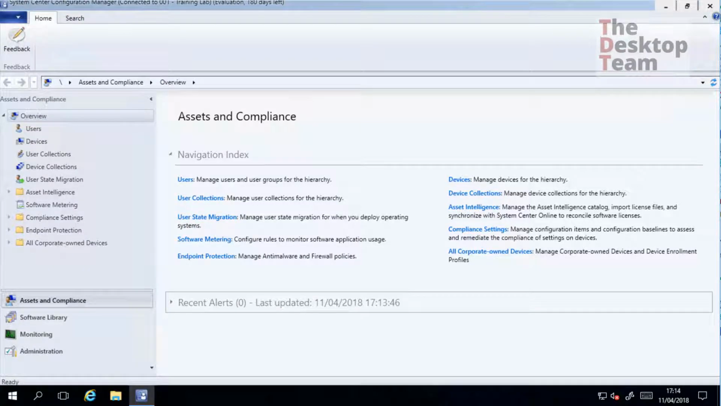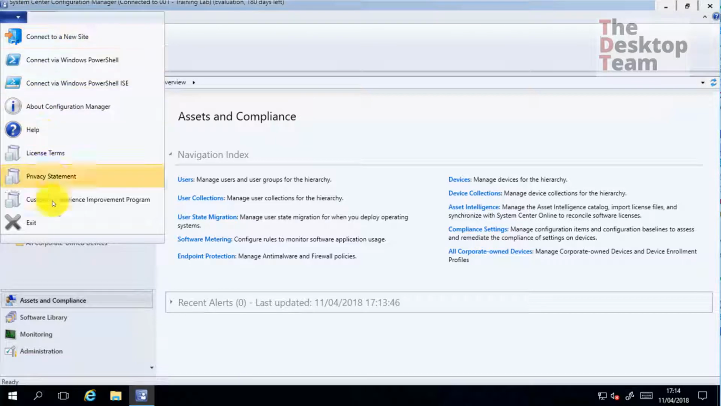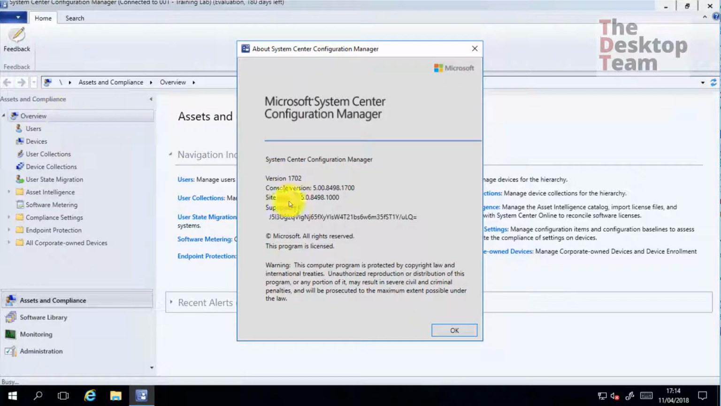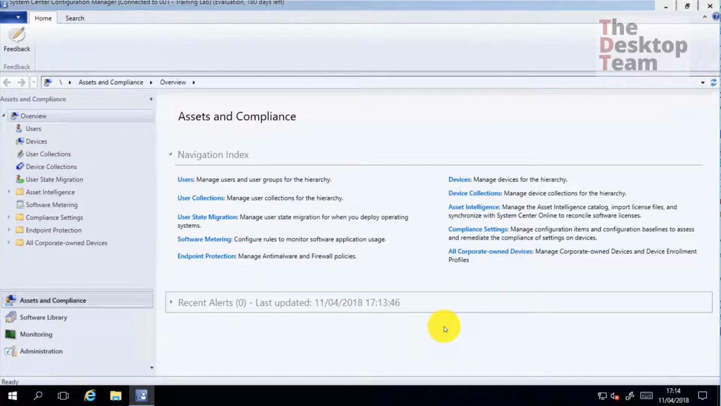So, Configuration Manager. The Configuration Manager version we are using is 17.02. If I go here on the menu, About, we can see version 17.02. This version was created February 2017, or the last day of development was February 2017. So it's over a year, because we are recording this video in April 2018. So we need to keep updating.